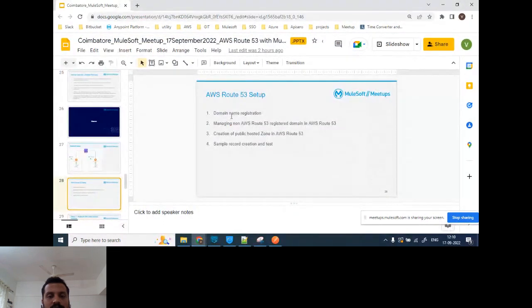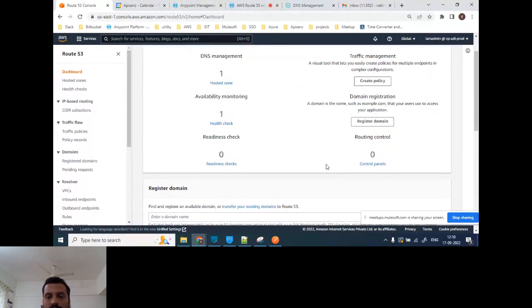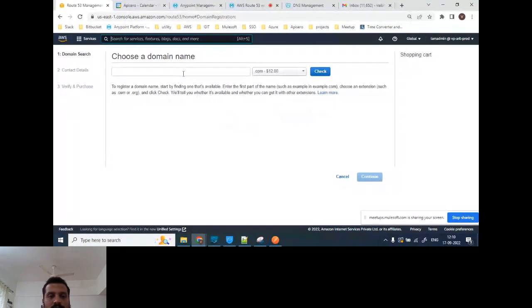Okay, so the first thing that we need to check is domain name registration, right? If you see in the Route 53 dashboard, there's something called domain registration. If you click that, it will show you a page over here.